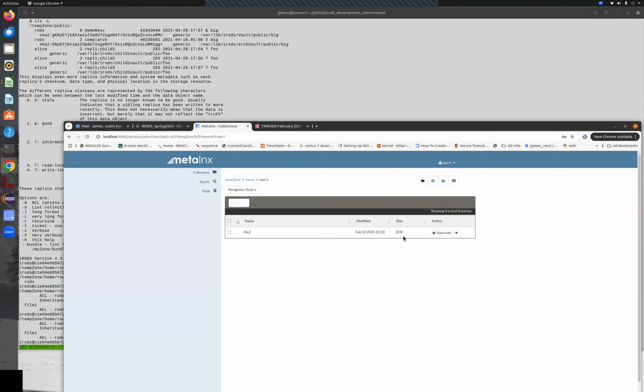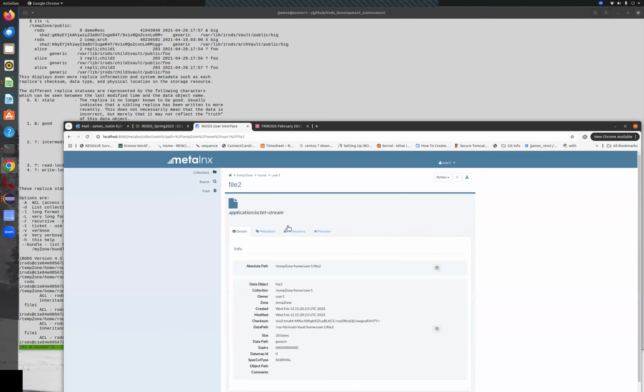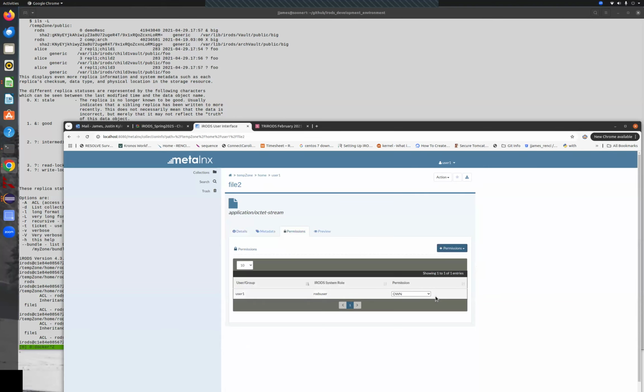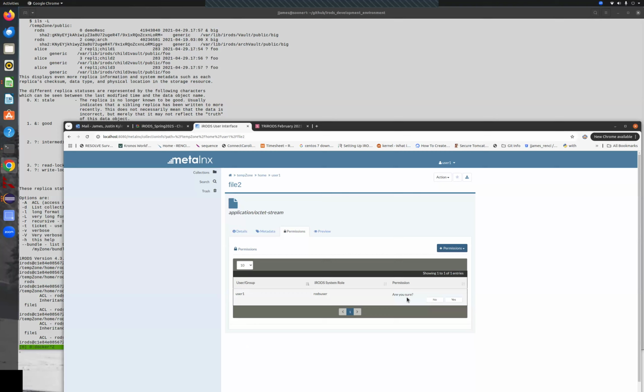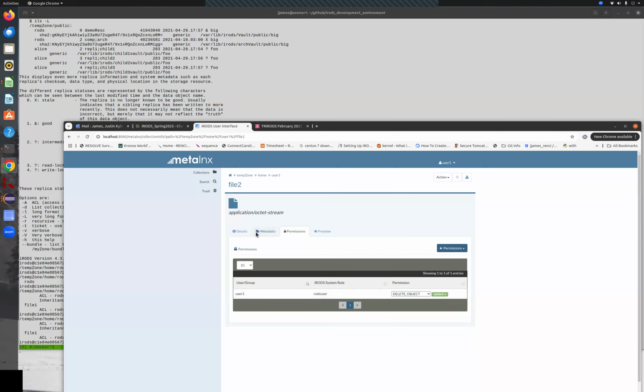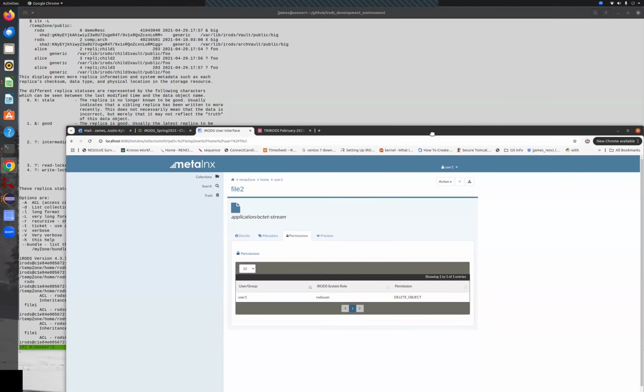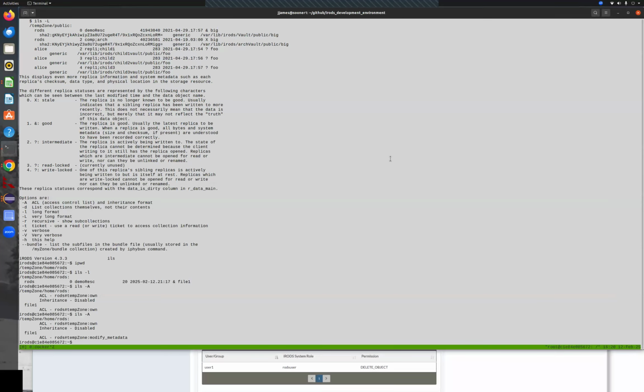So I've added the file, and I'll look at permissions. Now I have ownership permission. So let's say I'll just add delete object permission. So if I refresh that, now I no longer have the ability to change it. So it would take an admin to go back and give me ownership permission before I could change that. So I'll actually do that.